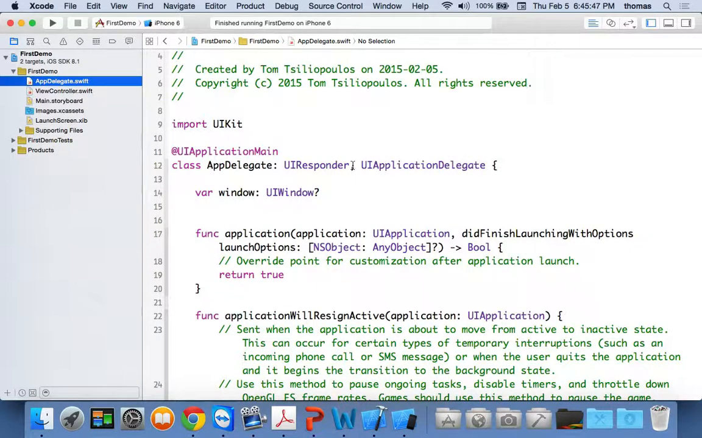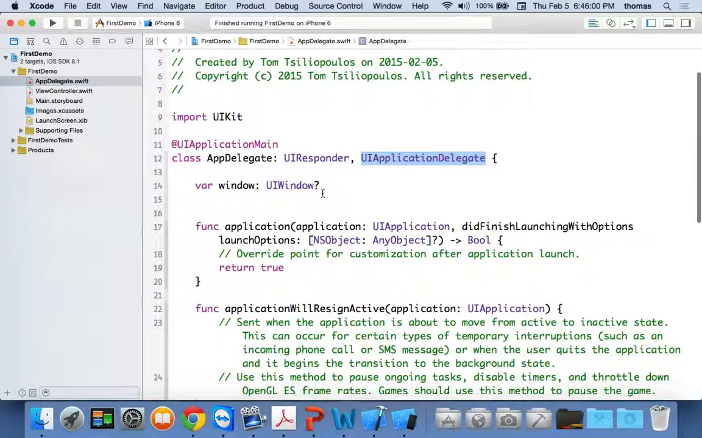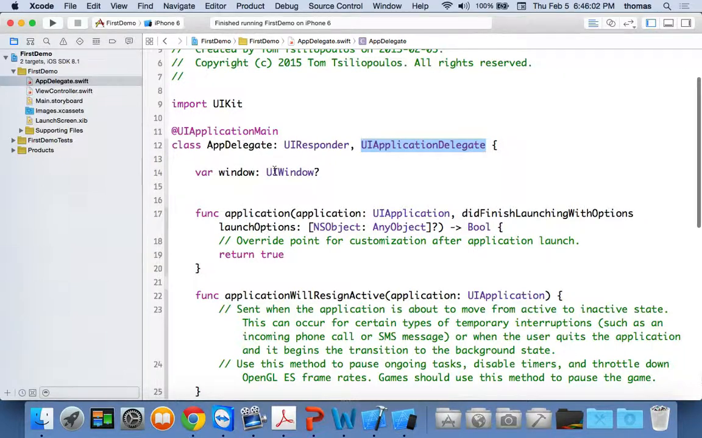So when we see this interface, UI application delegate, that is an interface that we want to implement alongside the UI responder class, the superclass that we're getting. Okay, this is our AppDelegate class, and it's of different types. It takes in this UI responder class as well as this UI application delegate interface. Delegates mean interfaces.